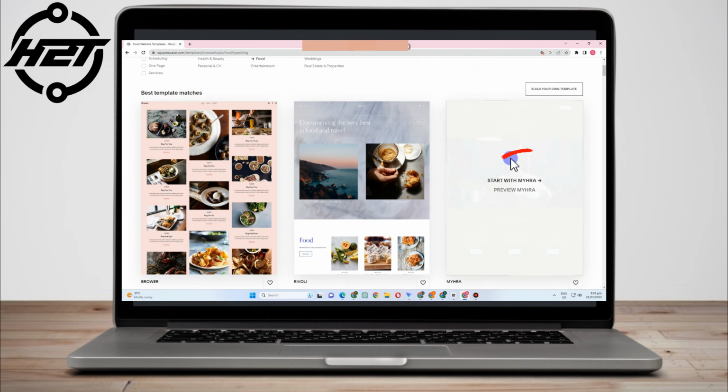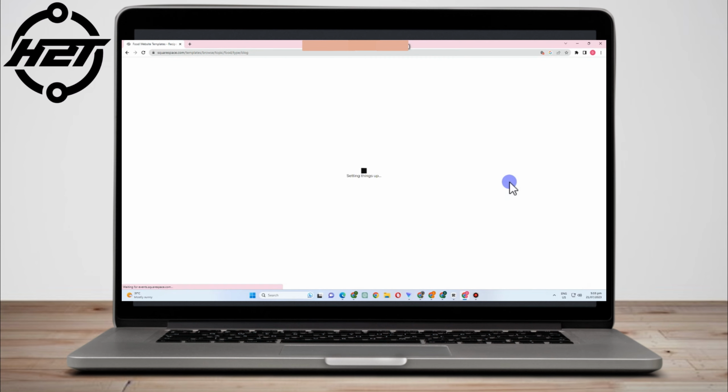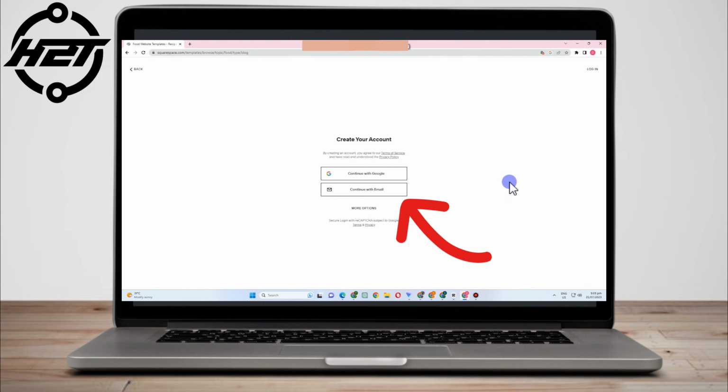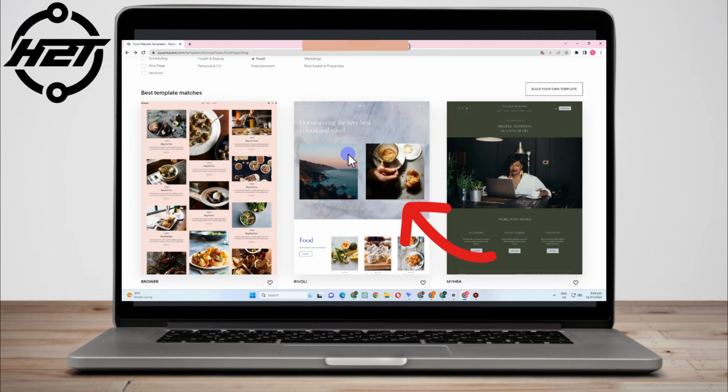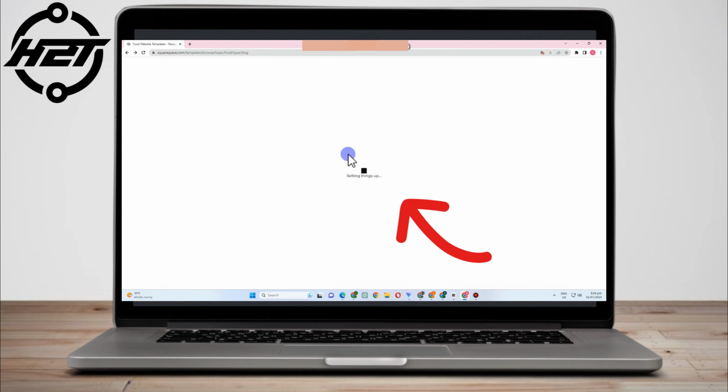So this time I will be using this template. So I'm going to click this one. I can click preview or I can click start with. So to start, create your account, continue with Google or continue with your email. But I want to continue with my Google because I think it's easier. So type your Google account and wait as it is processing. So as you can see, setting things up, it's processing everything for your template.